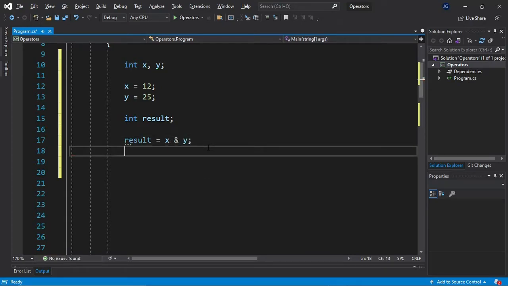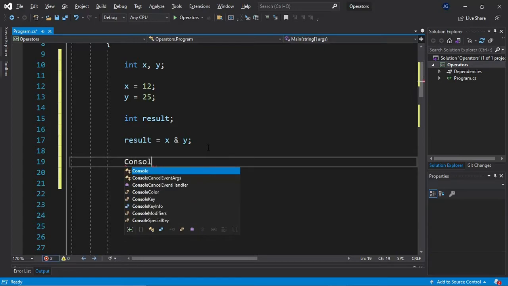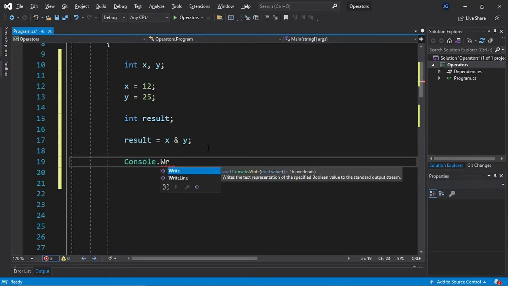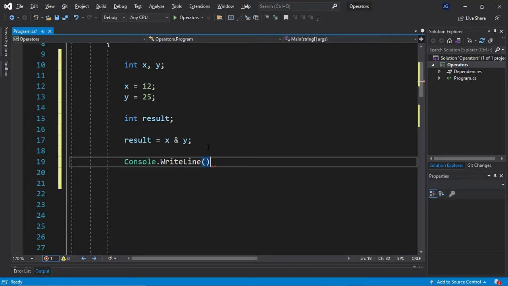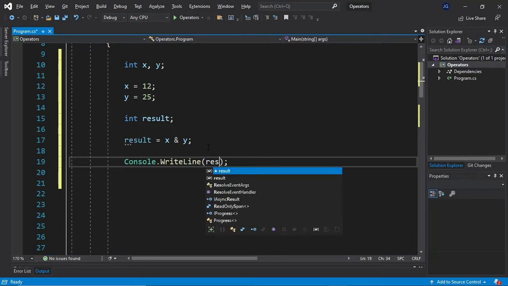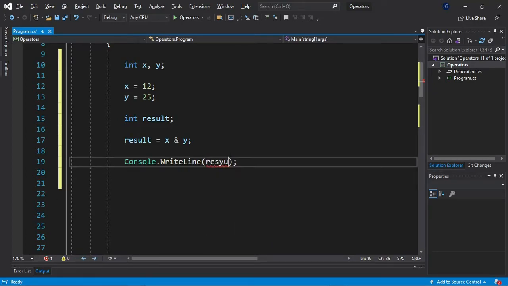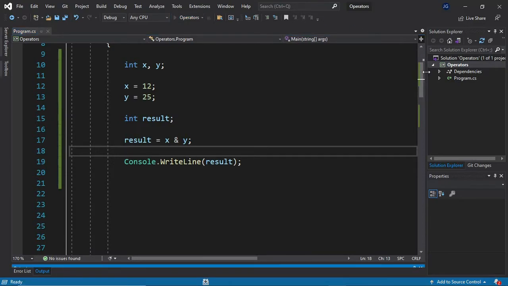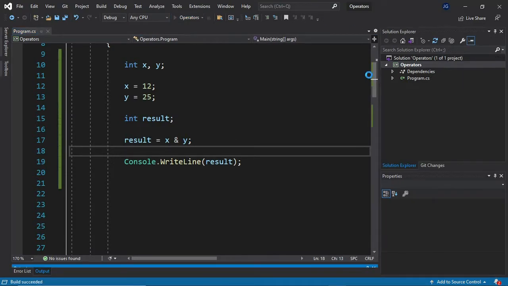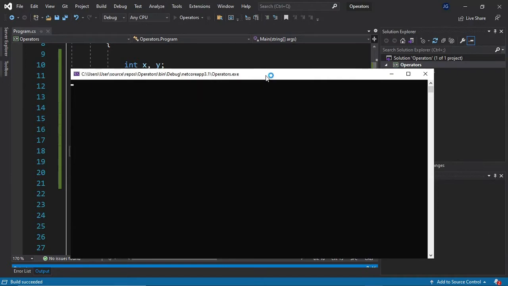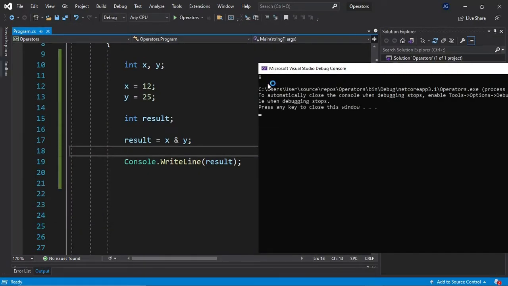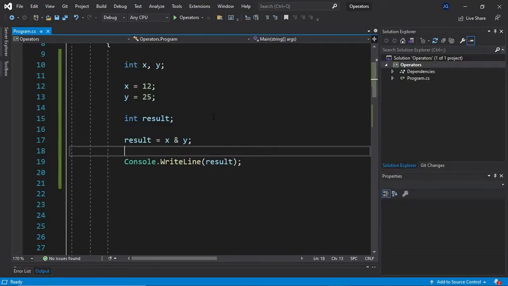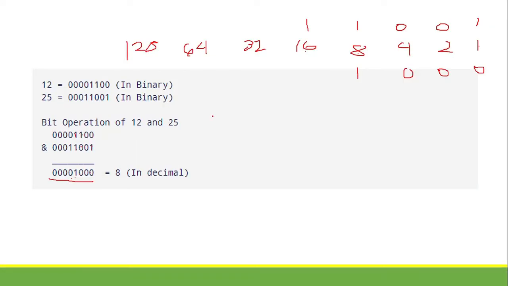So, sir, paano natin malalaman kung tama? Siyempre, gamit tayo ng Console.WriteLine. Then, let's call our variable result. Okay, sorry. So, loading. And the answer is 8. So, the bitwise AND of 12 and 25 is 8. Check natin sa ginawa natin kung tama. So, tama.